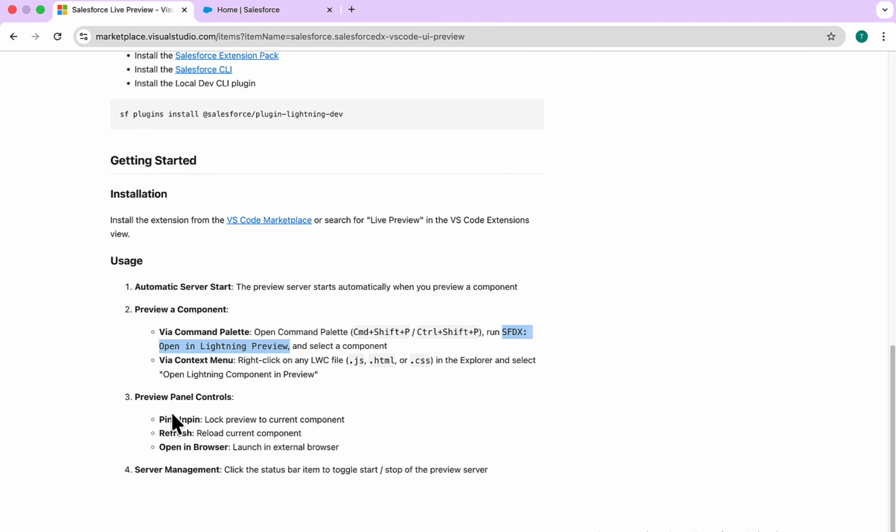And this is a preview panel controller. You can pin, unpin, refresh, and open in a browser. There are so many things we will see here one by one. So let's get started with our actual implementation.